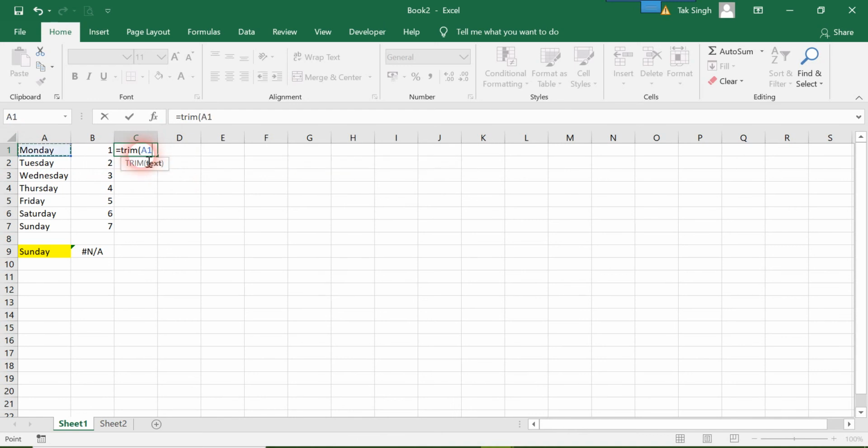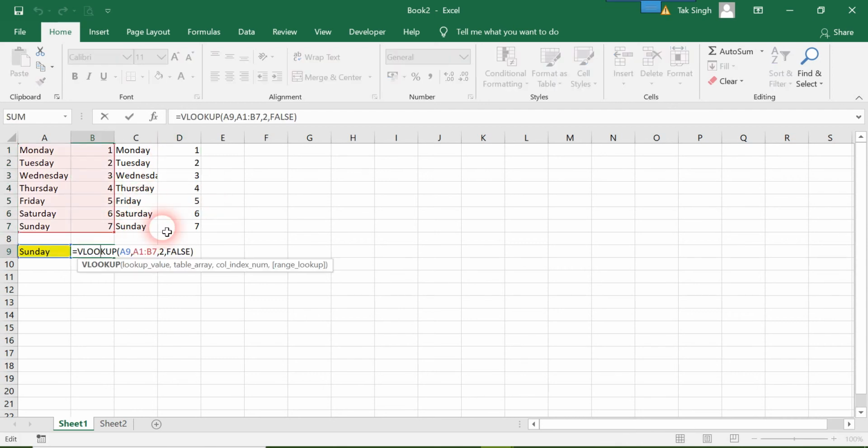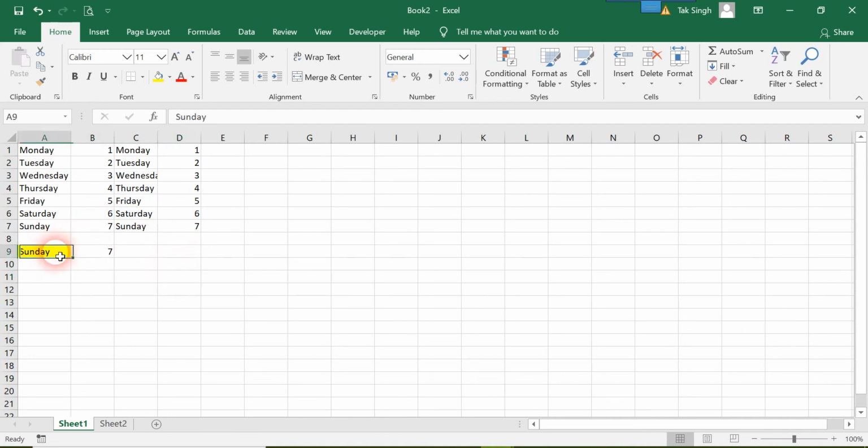So we will apply the TRIM function to column A, and I will quickly apply it to all the cells, and then I will copy this and paste it over here. And then in this function I will change this range to this range, and now it will work properly. If I type Saturday, you can see over here we have a space, but it is going to work properly. So we have worked out our space problem in dealing with VLOOKUP functions with a text argument.